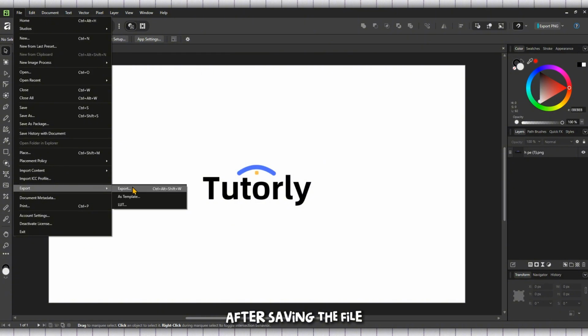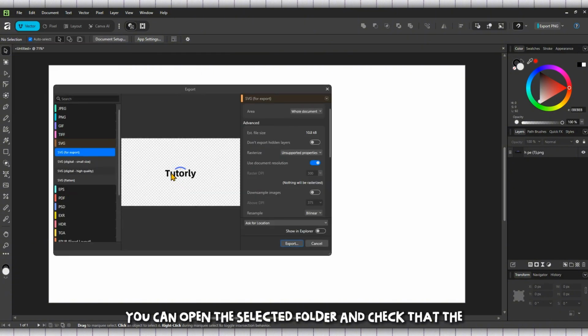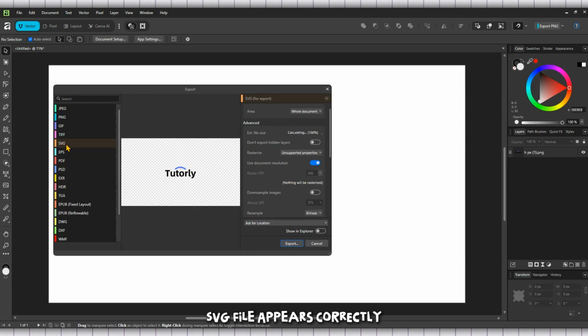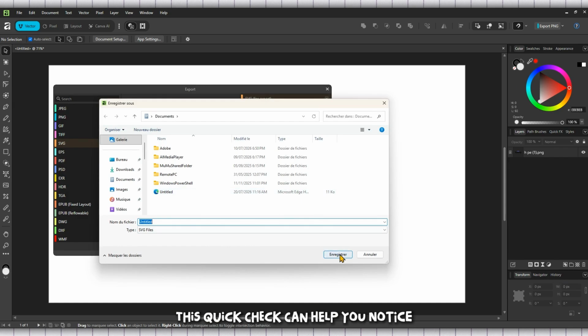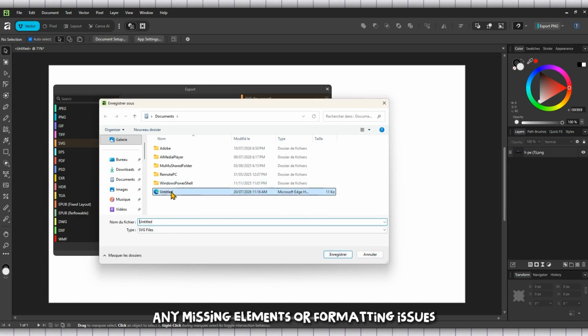After saving the file, you can open the selected folder and check that the SVG file appears correctly. You may also open it in a browser or another vector editing program to confirm that the shapes, text, colors, and overall layout were exported as expected. This quick check can help you notice any missing elements or formatting issues before you upload or share the file.